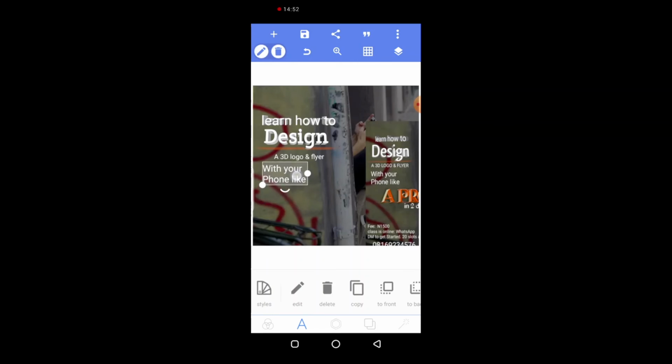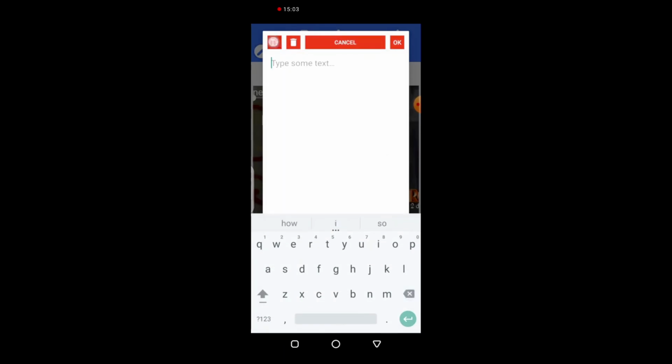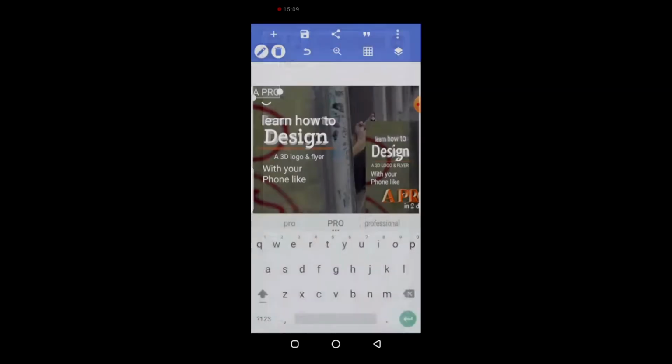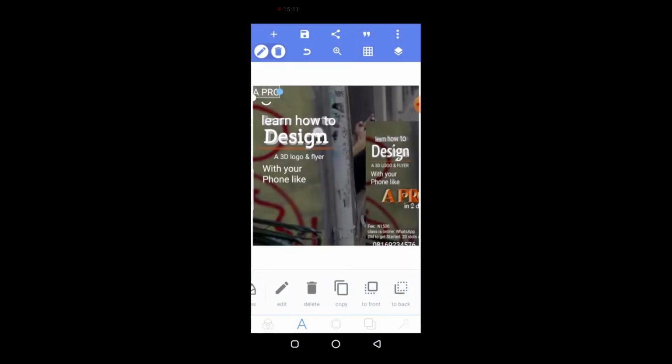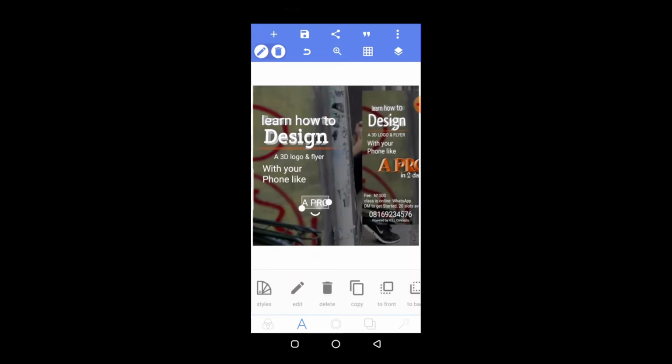So with your phone, like a pro. So a pro is the next thing we want to add. We can add the text here, edit. A pro is in capital letters. Okay. So you observe that this A pro has a kind of design. The design there is just the font and the 3D design, nothing more, nothing serious there.